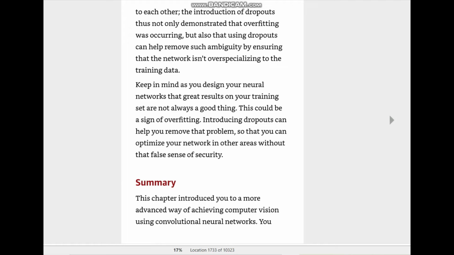The introduction of dropout thus not only demonstrated that overfitting was occurring, but also that using dropouts can help to remove such ambiguity by ensuring that the network isn't over specializing to the training data. So now we have used dropout 0.2. We might increase the percentage of dropout and we might see much better results. But since the validation accuracy and the training accuracy have come out to be closer to each other, you can say that overfitting has now not been occurring.